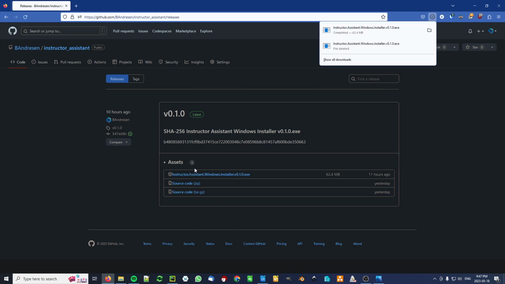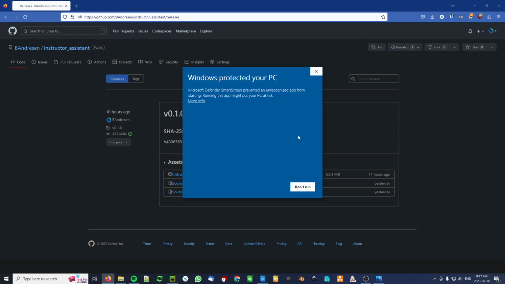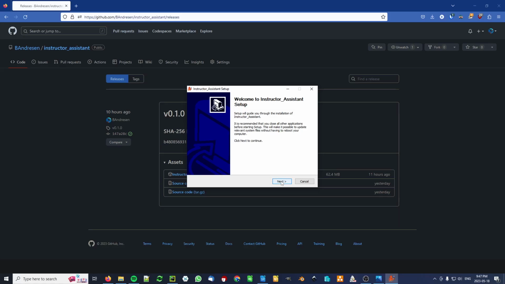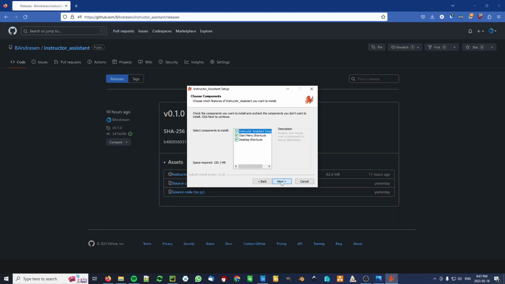So we'll go ahead and open this. Now this doesn't have a Windows Publisher Certificate, so we're going to get a prompt here about an unknown application. We'll click More Info, and we'll just run it anyway. And yes, we'll go Next. I agree, and go ahead and install.